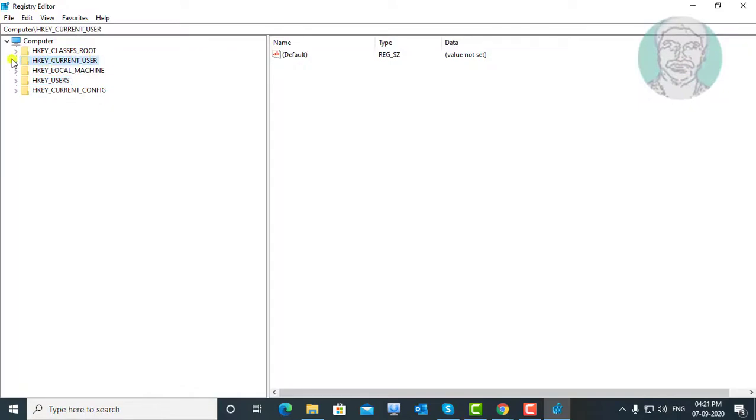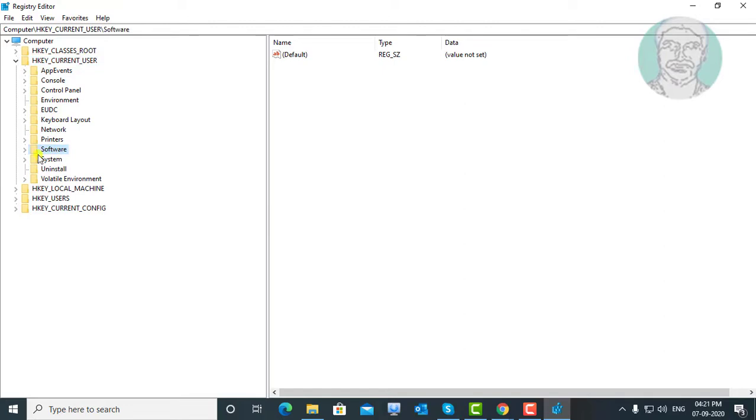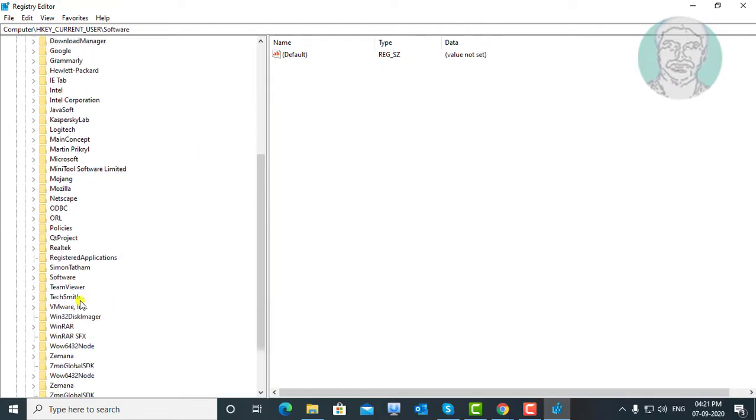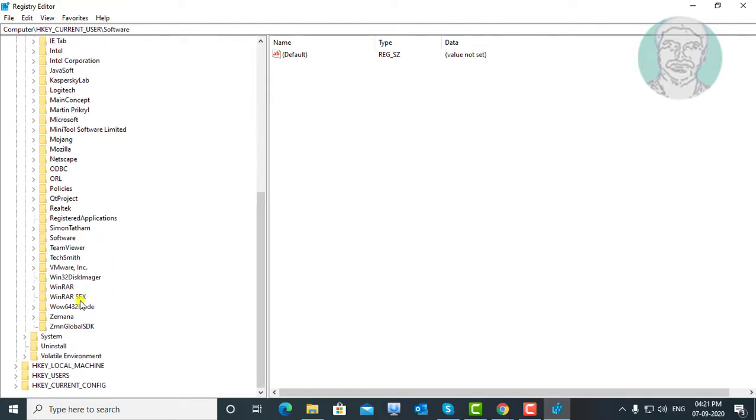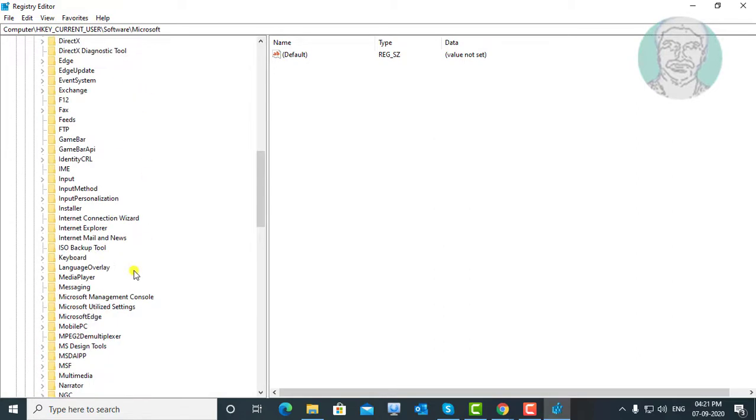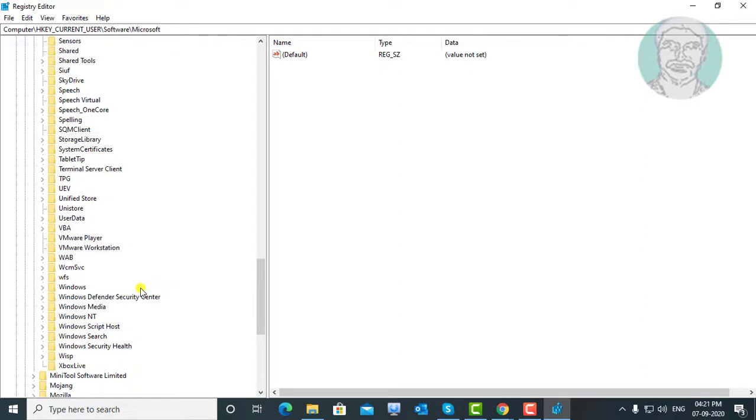Click and expand HKEY_CURRENT_USER. Click and expand Software. Click and expand Microsoft. Click and expand Windows NT. Click and expand CurrentVersion.